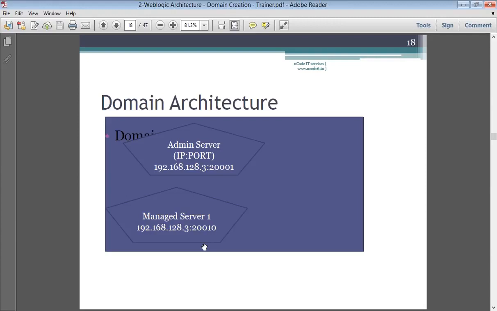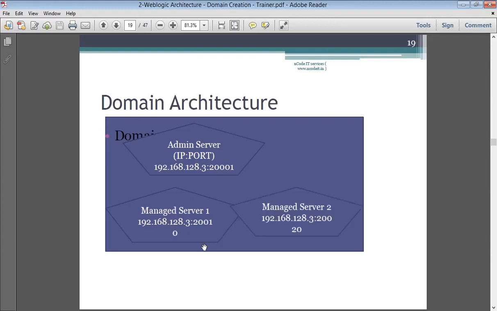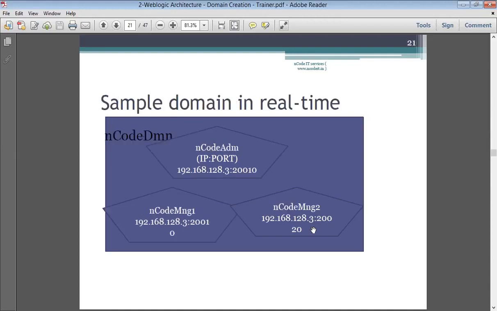What we are looking at is a socket. So the socket is still unique for both these servers. They can communicate with each other. Again, the same way, if you have another managed server on a different port number, say 20,020. Alright, so these things together form a domain. You can call the domain with any name you want. Let's say we call it encode daemon.